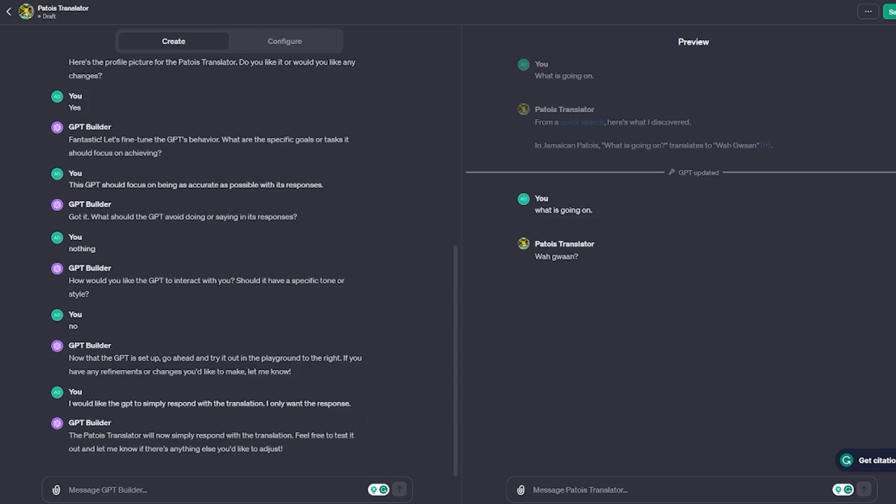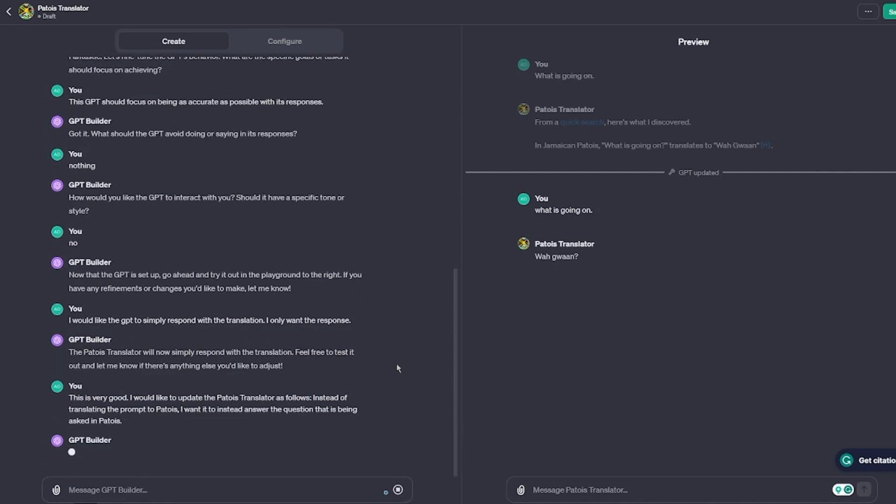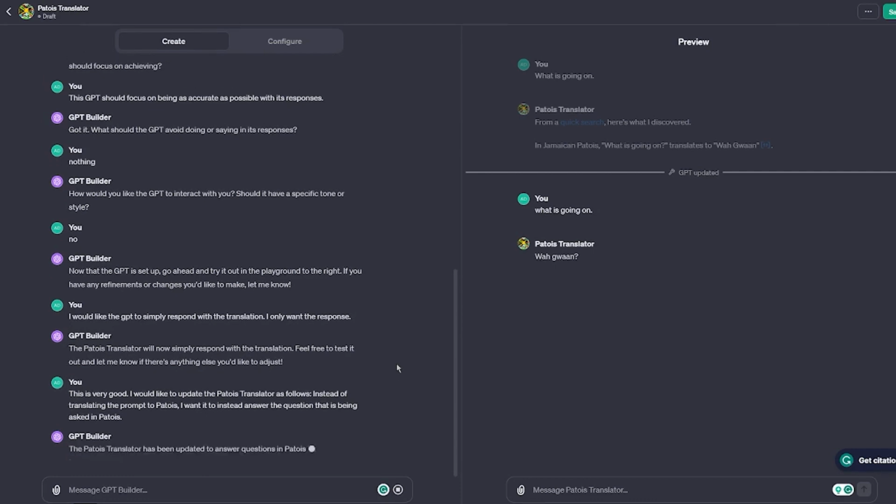So let's go. I'm going to copy and paste this other prompt so that I do not make any mistakes. Alright, so I'm saying this is very good. I'd like to update the Patois translator as follows. Instead of translating the prompts to Patois, I want to instead answer the question that is being asked in Patois. Alright? Clear instructions. A human would understand this. Let's see if the GPT builder can understand that.